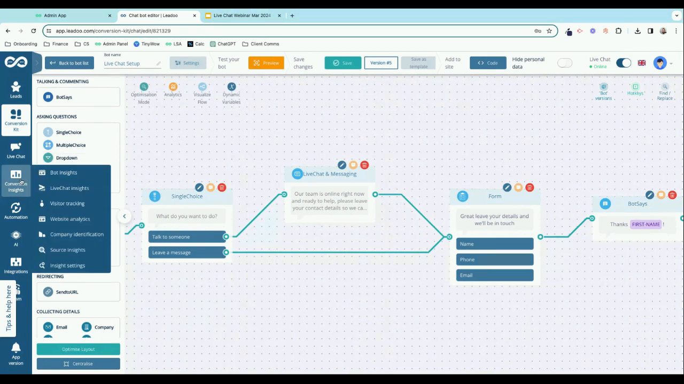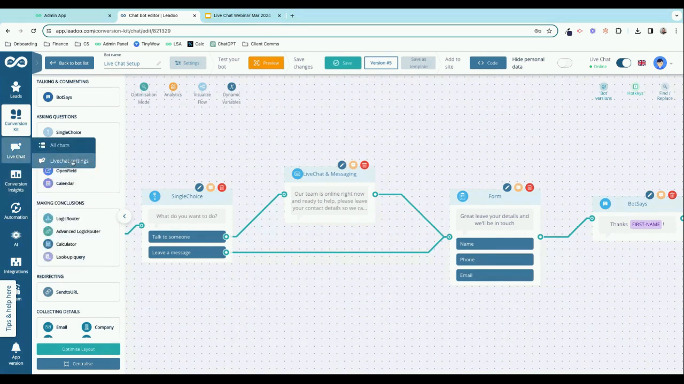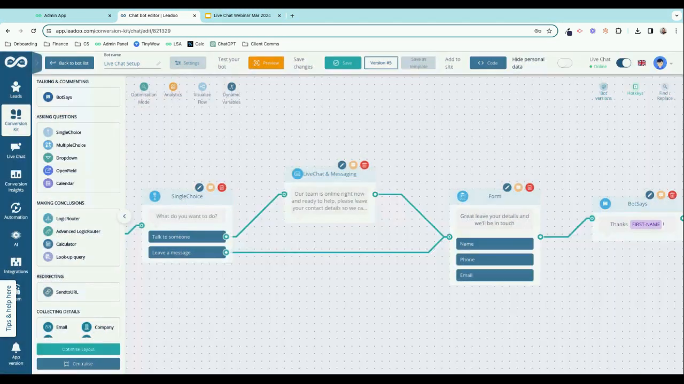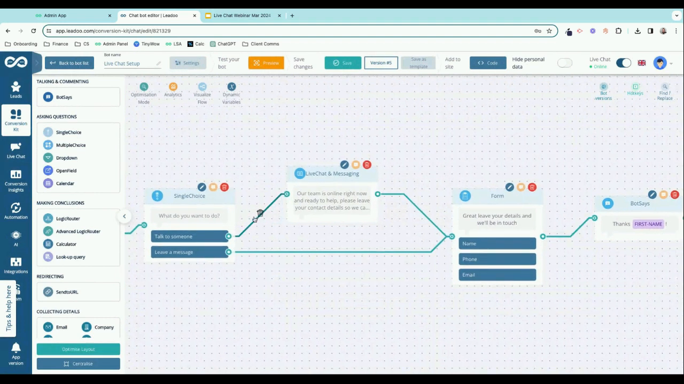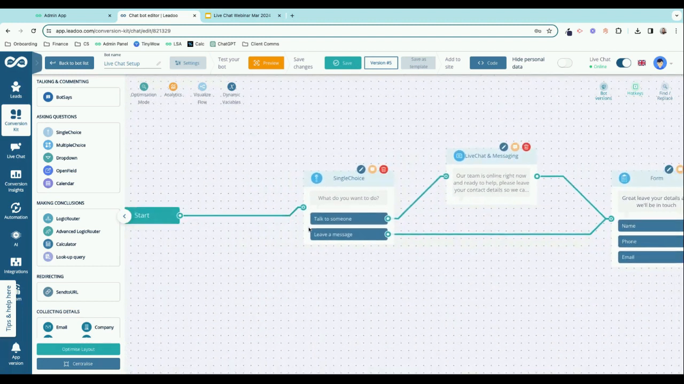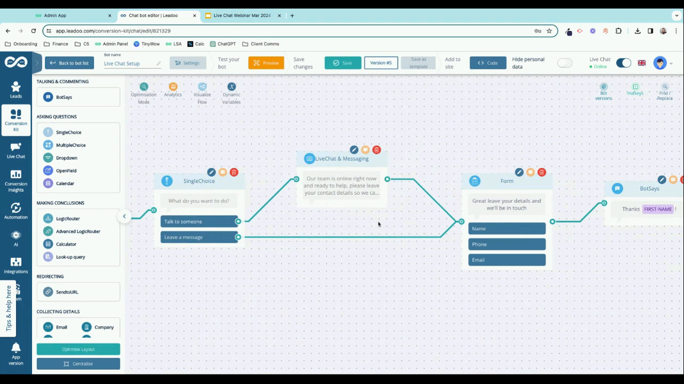So I'm just going to jump over quickly to live chat settings. Oh, before you go, Gavin, I had a question, or at least something to cover. Great. So I can see that people have those two options to either talk to someone or leave a message straight away. What if I needed to send chats to two different teams, like customer support or sales, and I wanted it to go to a different person?